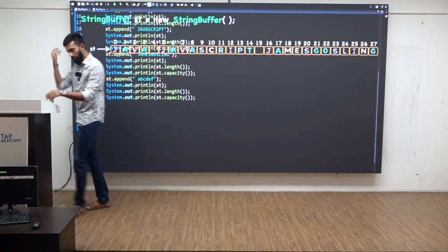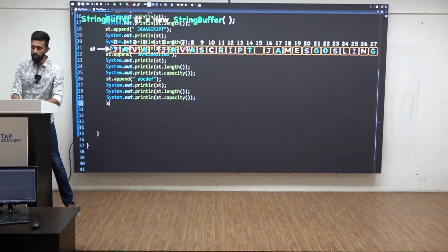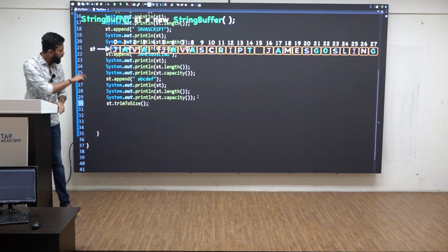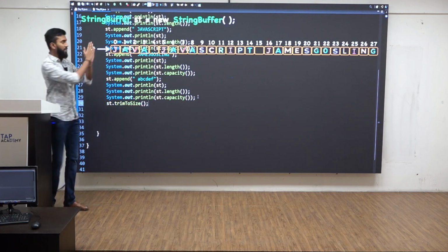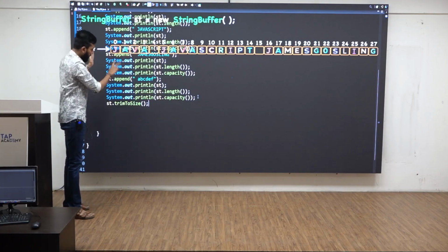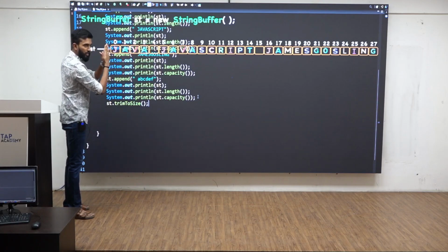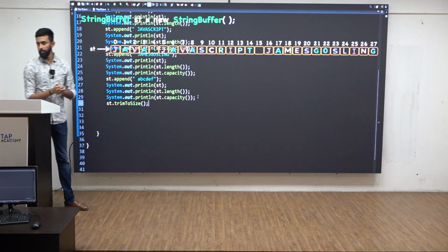Sir, how to do, sir? There is a method for that also. Everything, there is a method. See here, st dot. The name of the method is trimToSize. Size means length. What is the length of the string? 35. Trim the capacity and make it equal to the size. Are you able to understand?